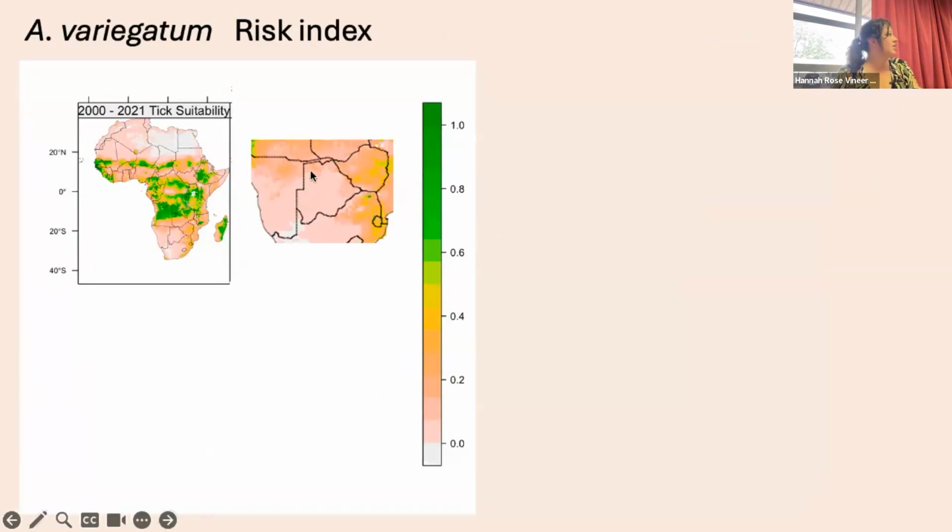You see that there? So this now, for the present climate, is predicting environmental suitability exactly where we are finding Amblyomma variegatum in Botswana. It's also predicting some environmental suitability where we currently find Amblyomma hebraeum, so our heartwater areas.